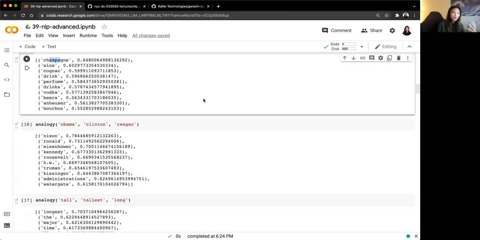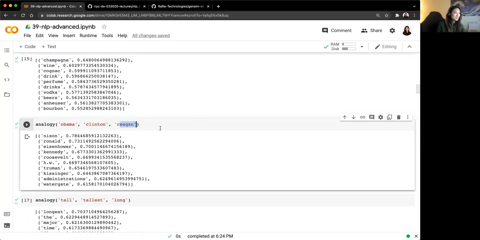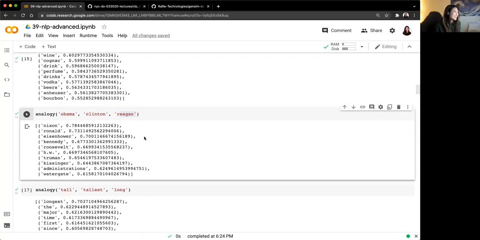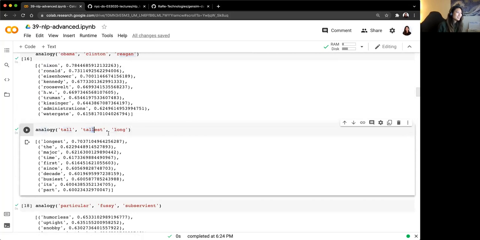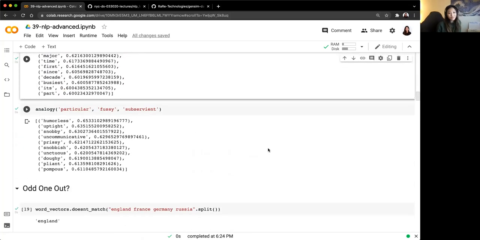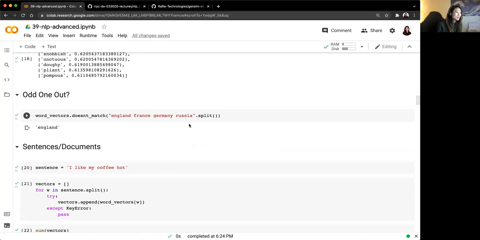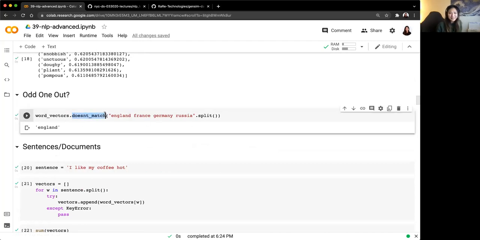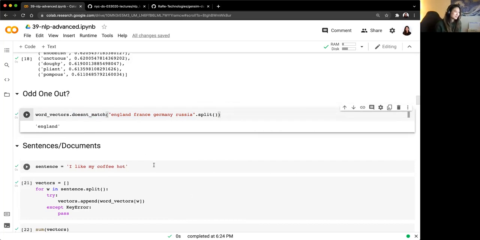Same, you can do it with proper nouns, Obama to Clinton, Reagan to Nixon, all of these. I don't know too much about American history, but I assume that's fairly accurate. Analogies as well: tall, tallest, long, longest, a bunch of examples here. So very, very cool. With word vectors, there are also a bunch of methods so that you can do quick operations on word vectors. One of them finds which word doesn't match between England, France, Germany, and Russia. I thought it was pretty funny that it gives you England because of Brexit. I don't know if that's the reason, but that's what it gives you.